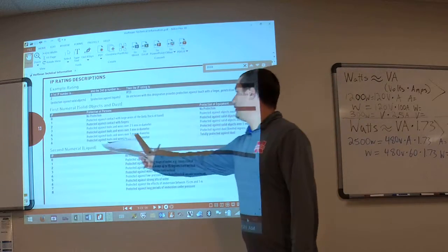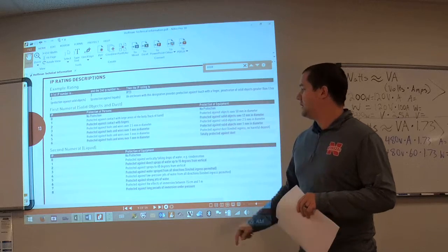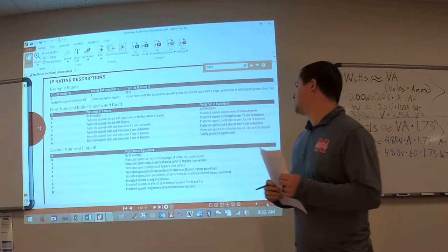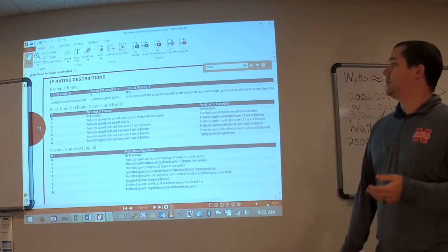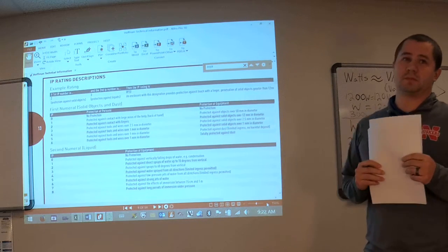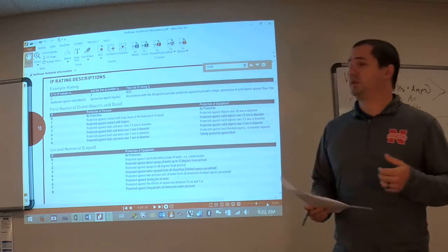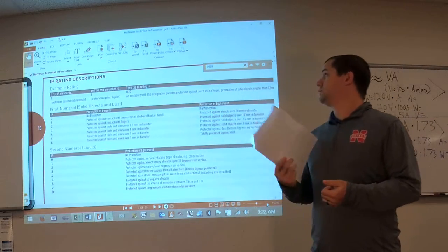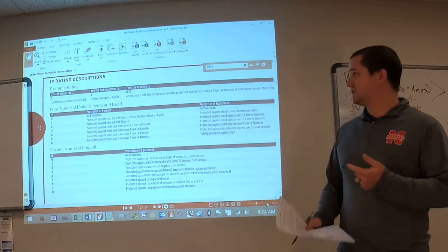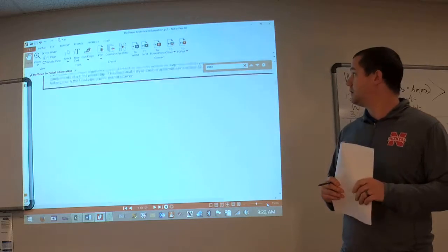IP67, which is a common one. Protects against tools, wires, and it protects against dust. And then protects against effects of immersion between 15, so water, it's going to help protect against water. IP is only used for ingress protection, is what it stands for. It only does water and solid objects. It doesn't do any corrosion or anything like that.